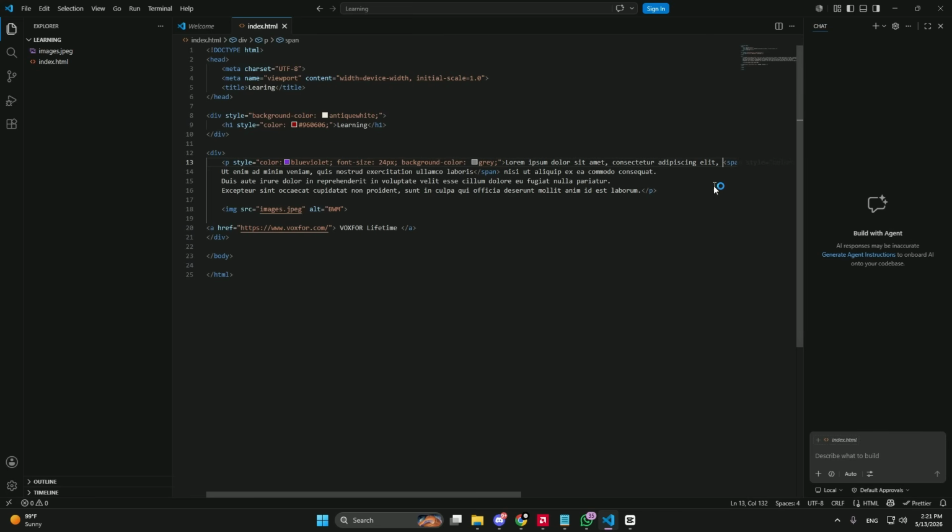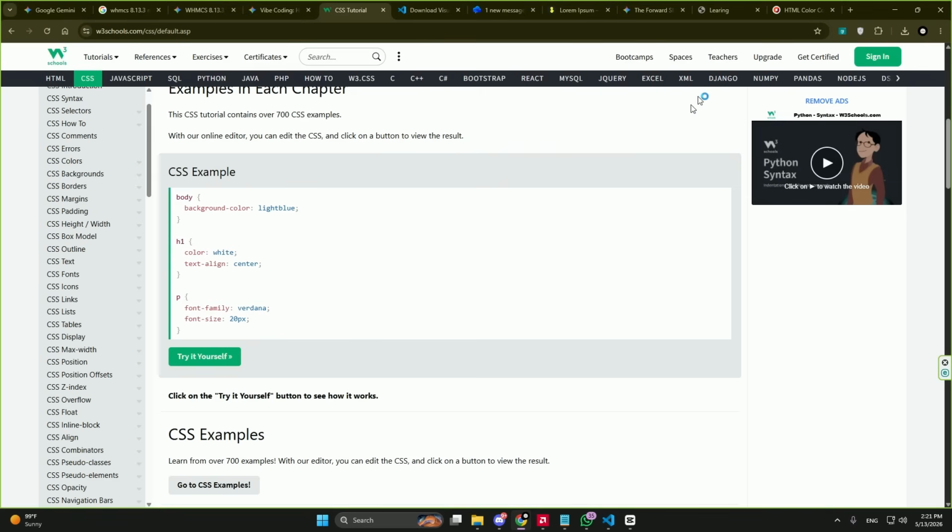So let's say the bold tag. To make text bold, you don't need a span. To simply make any text, heading, paragraph, or label bold, you need to enclose the specific text inside the strong tag. You need an opening tag for strong and a closing tag for strong. Now this specific part of the paragraph will be bold.